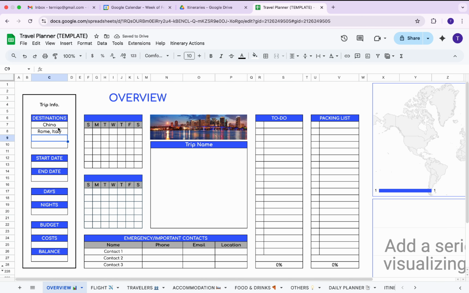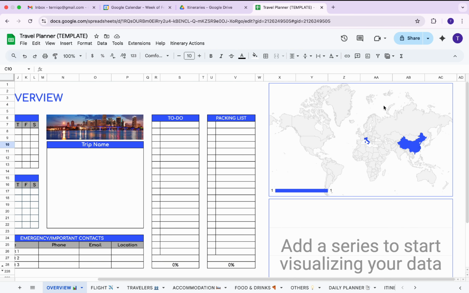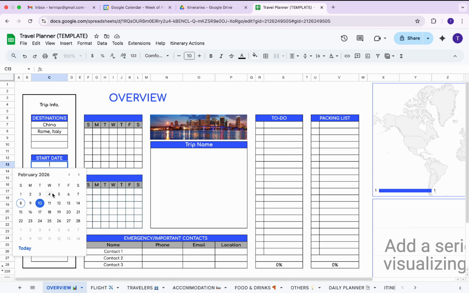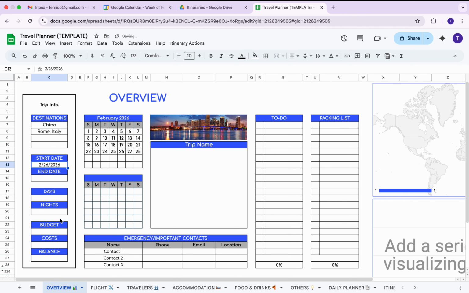Now you can enter up to 4 destinations for the same trip, and all these are going to highlight on our geomap here. Next, we have the dates of our trip, and first we have the start date. When is our trip starting? So let's give it a date, and you will notice that this first calendar grid appears and updates with the dates of the month of this start date.